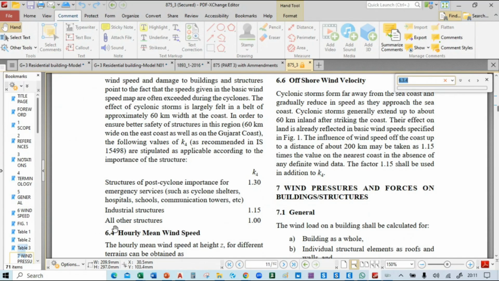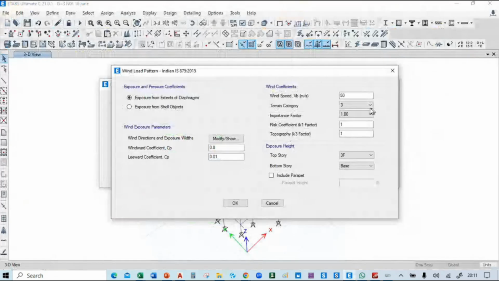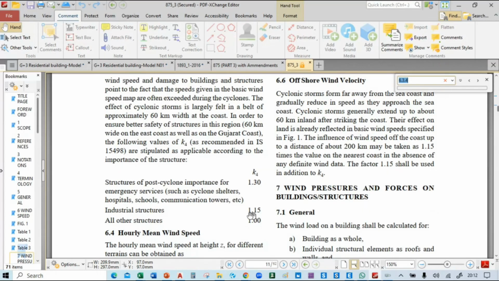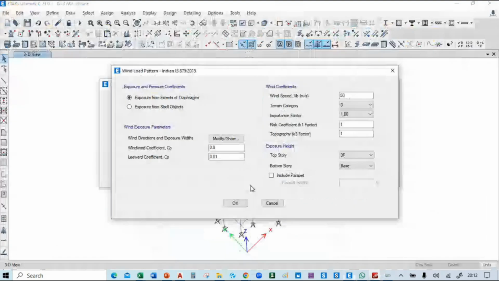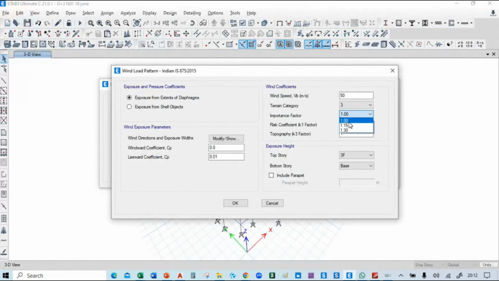Okay, let's take it for all other structure. It should be 1. Okay, so here you can see you have to select 1 here. It is 1.15 here, 1.3 is there. You don't have to take that, just take 1 here.